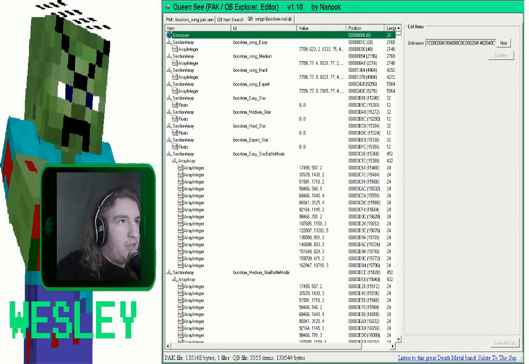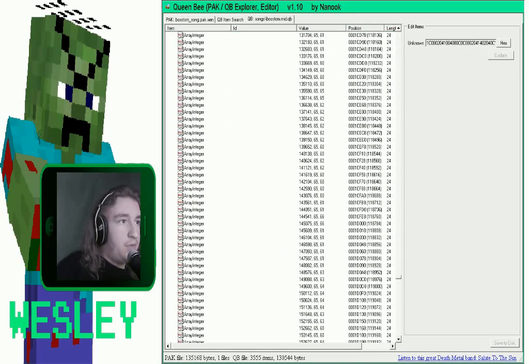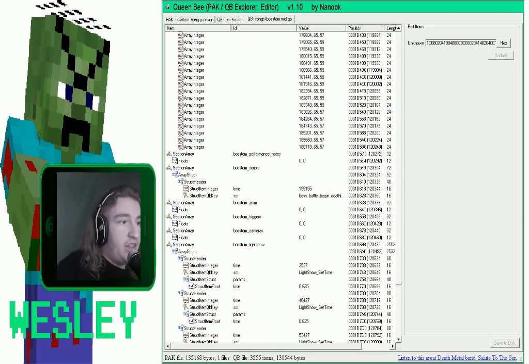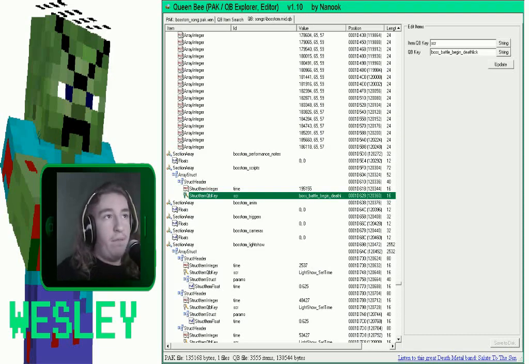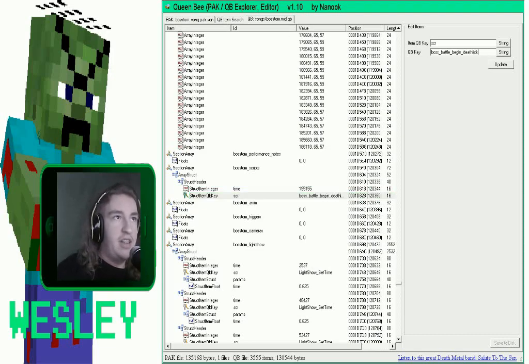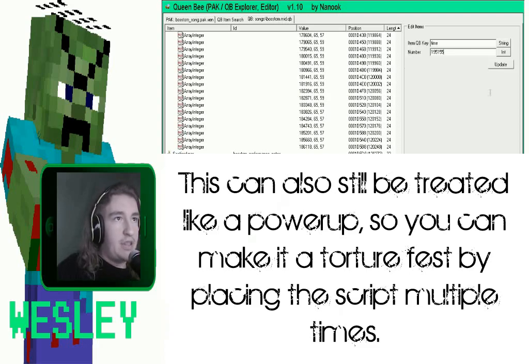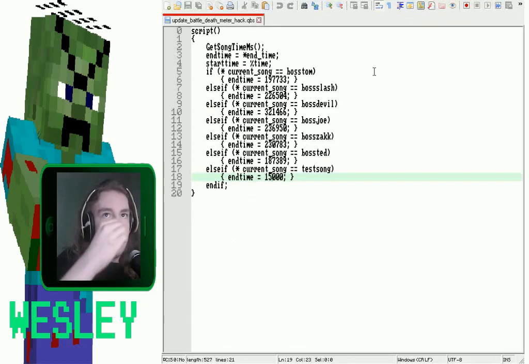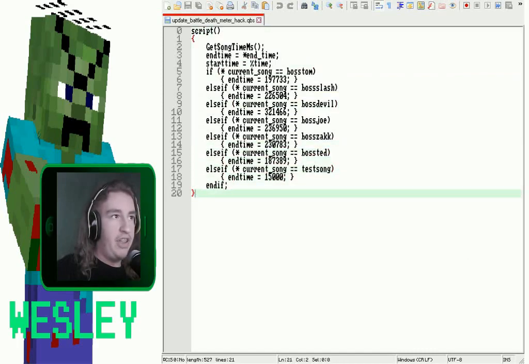But if you scroll down to the scripts where this is viewable, you can see that there's a script called boss battle begin death lick, and that activates the death train. And you can see this is the same value if I just pull up the file again. Actually, it's a few seconds off, but you can see it should happen around the same time the meter reaches the top, in accordance with this whole script right here.